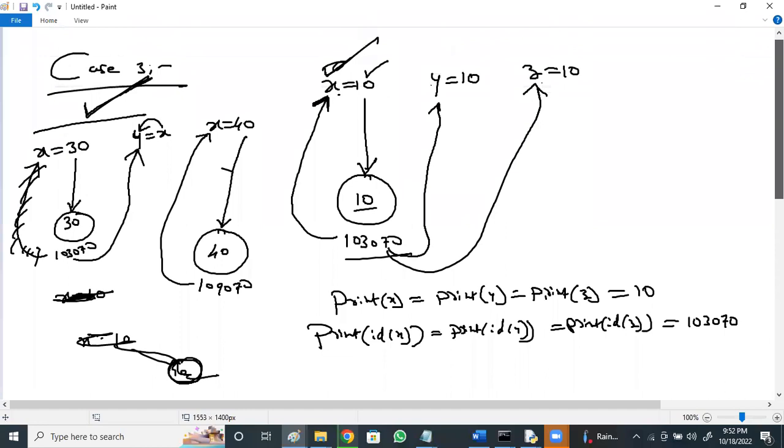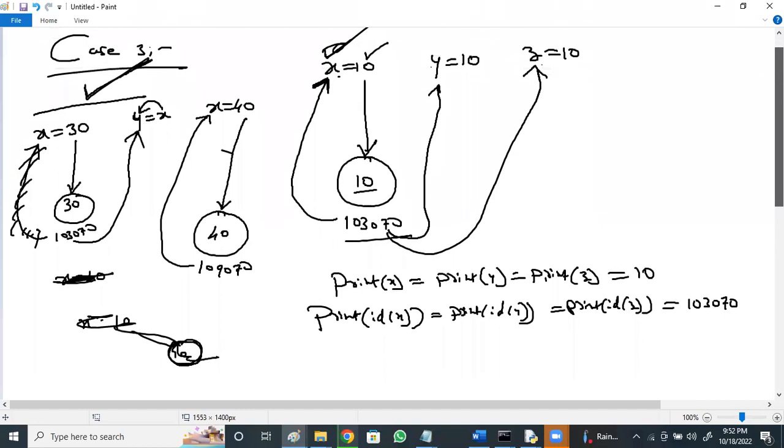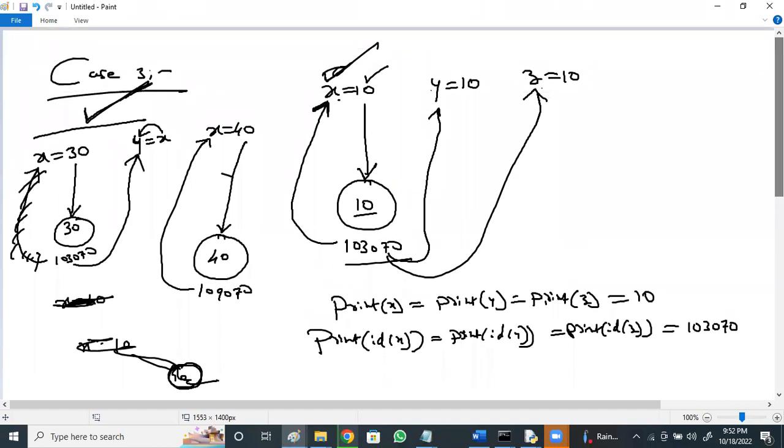Even though the class will be different, the memory will be the same. If the class is different, then the address also will be different. Then we can create x and y with different memory allocation. Keep one thing in mind.